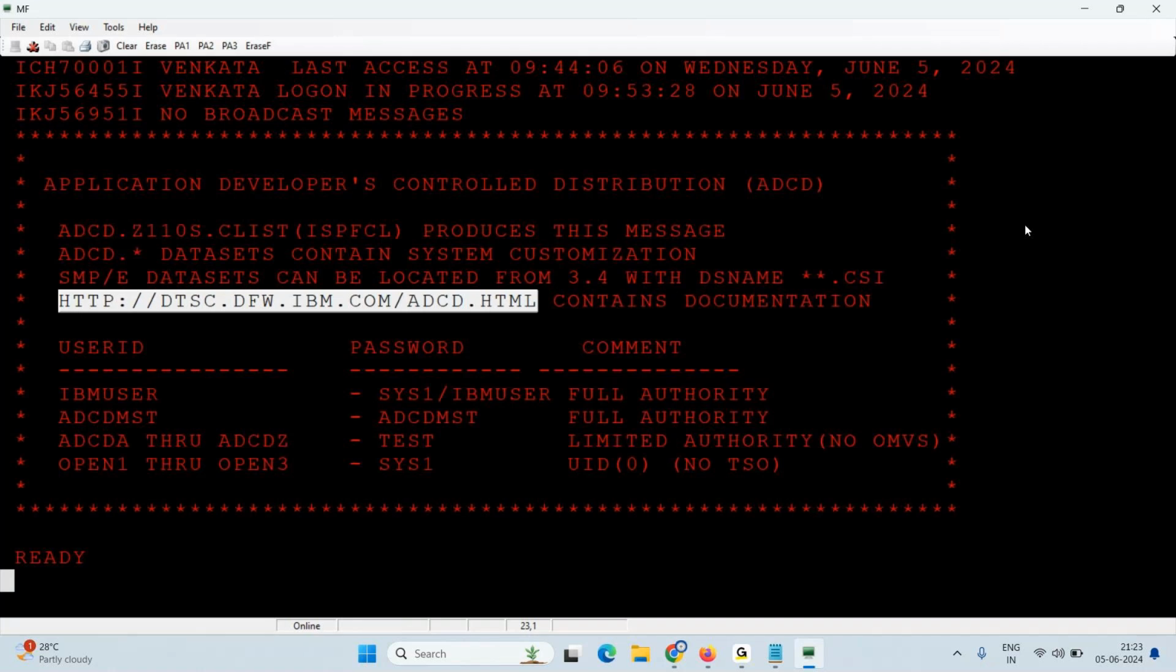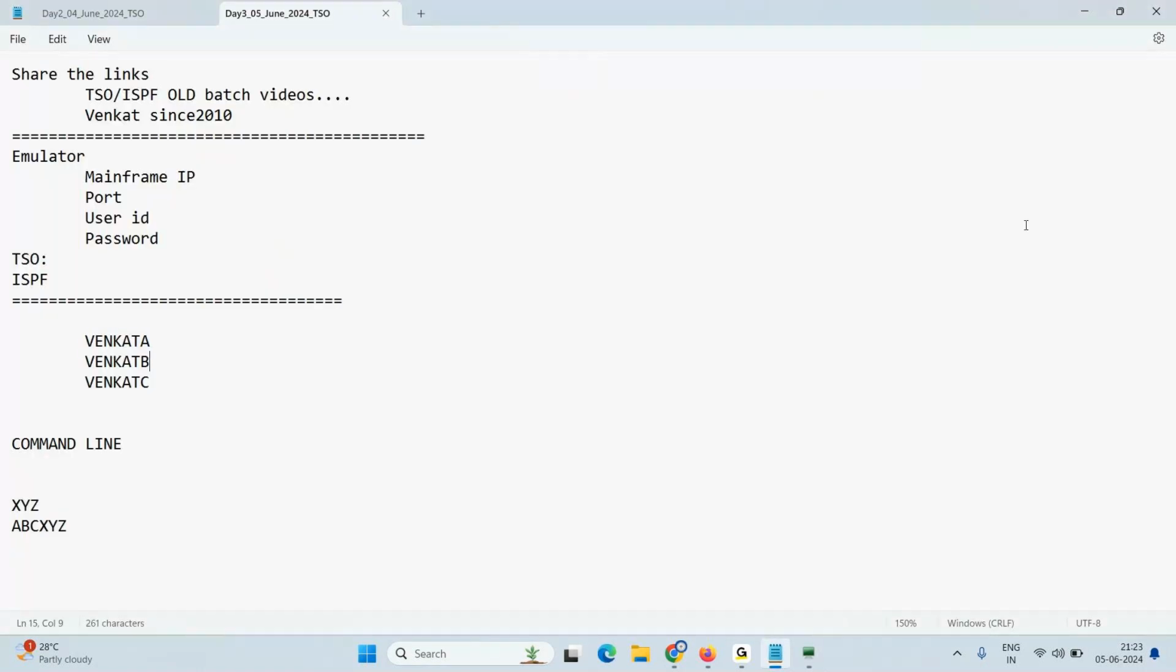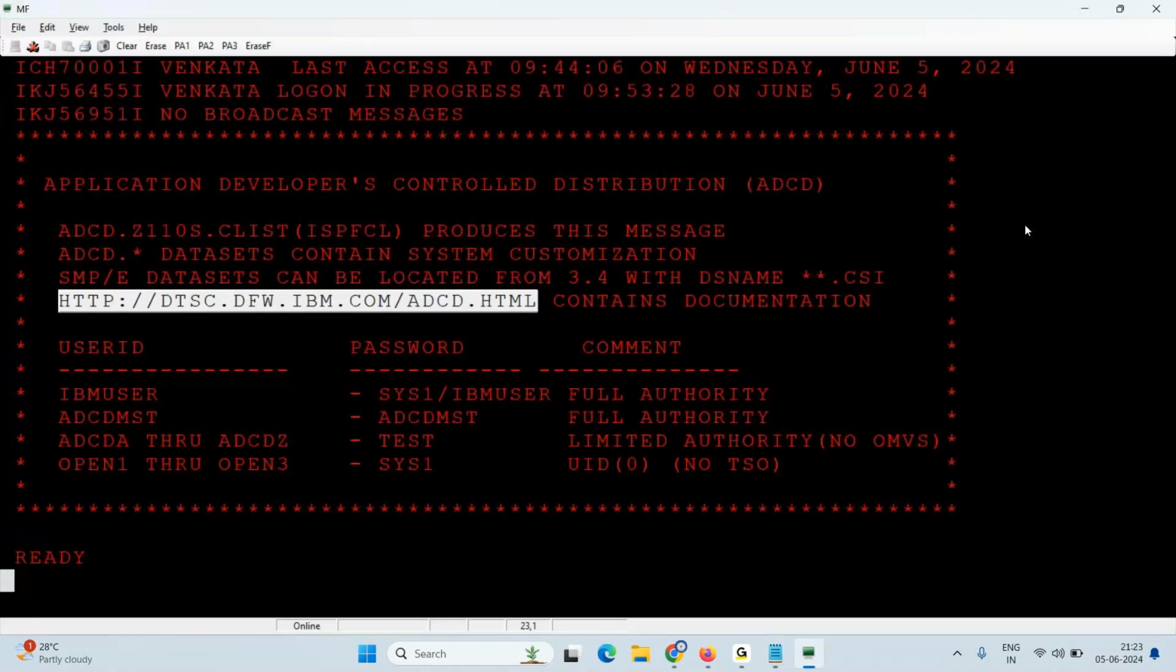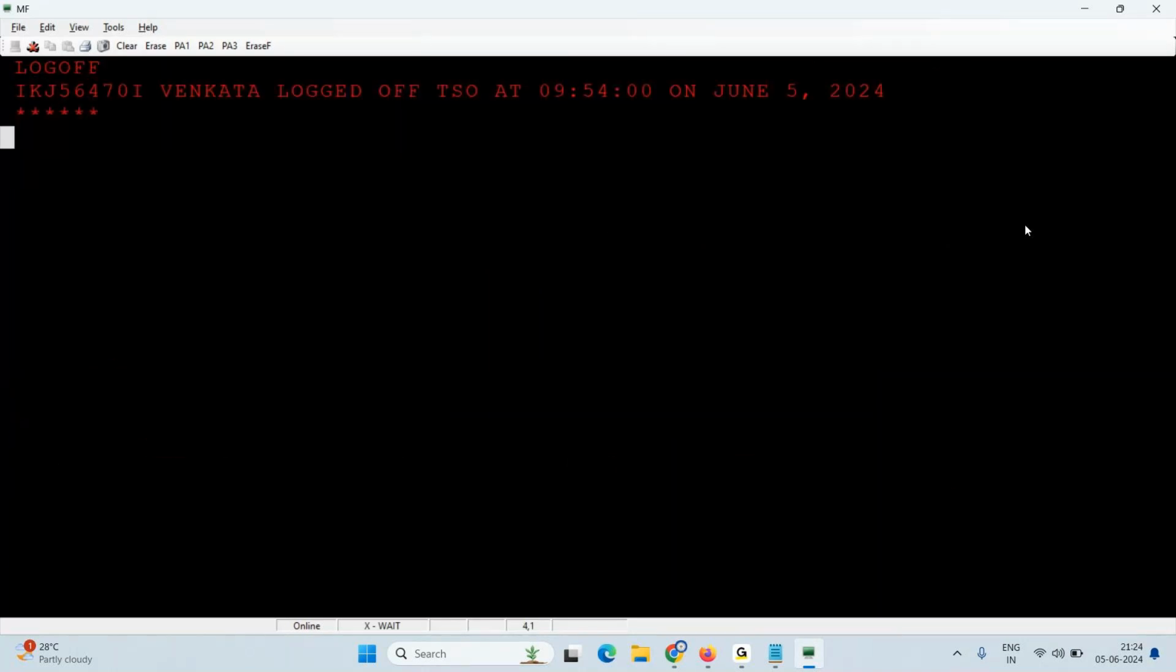What can we type here on the ready screen? ISPF to proceed further, or type logoff without any space to log out smoothly. Since I'm already logged in, I do logoff without going further. It is perfectly fine. You see that it is logged off.